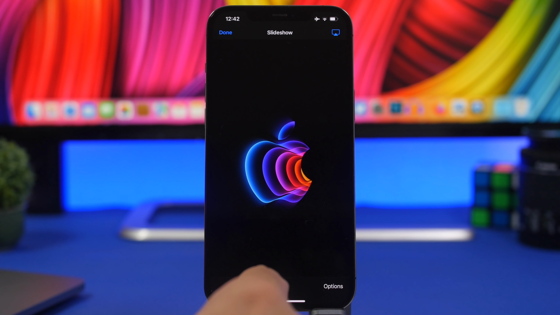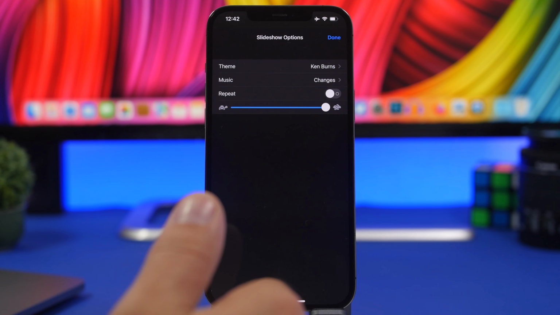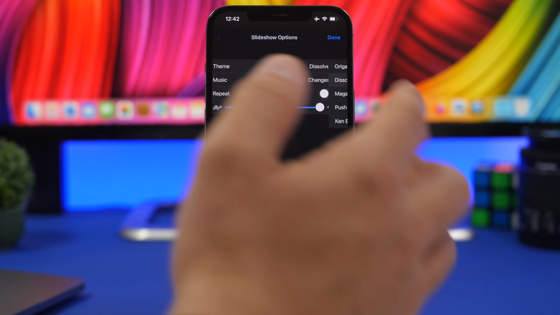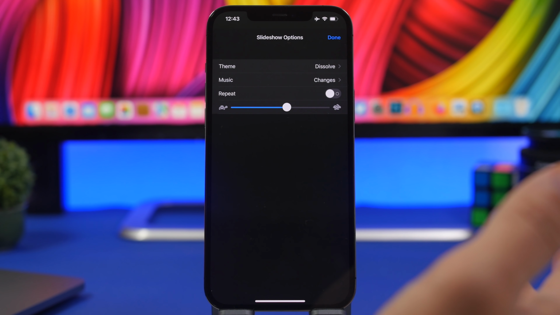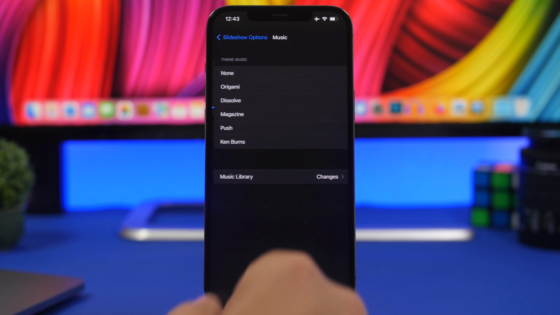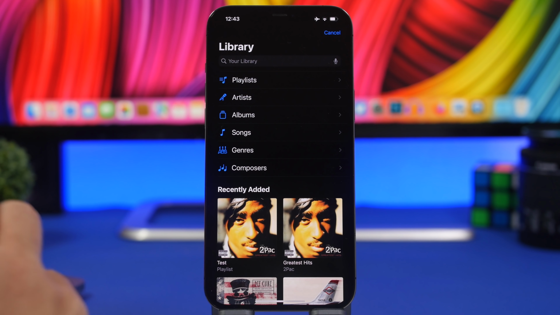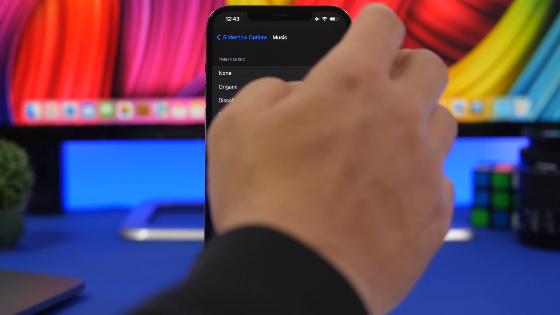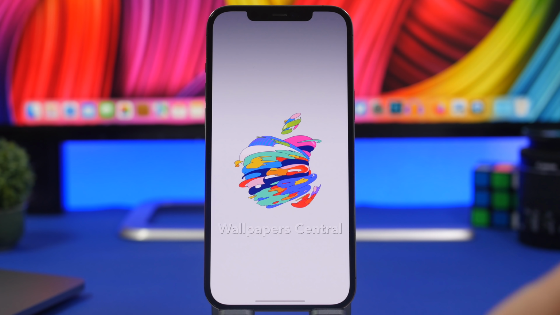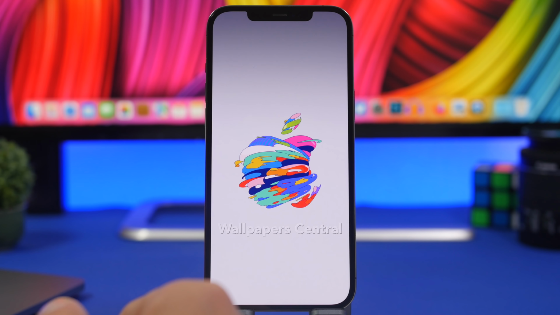So what you can do here is actually pause this. And let's just go to options. On the options, you will have a lot of things you can change. You will have themes, so we can have dissolve right here, and we can change the speed as well. We can enable or disable repeat, but what's really cool is that if you tap right here, we'll have theme music, but then you have also music library, and this allows you to go to your Apple Music app, and all the songs that you have downloaded on your device can be used as a background for that slideshow. So just pick the song there, tap done, and you're good to go. Just like that, you can create an amazing slideshow and of course have your favorite music in the background.